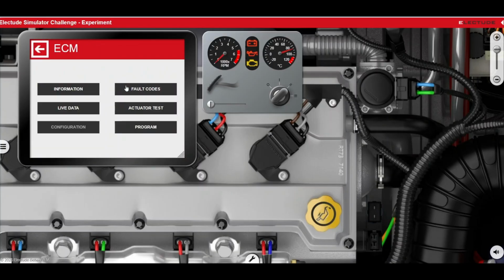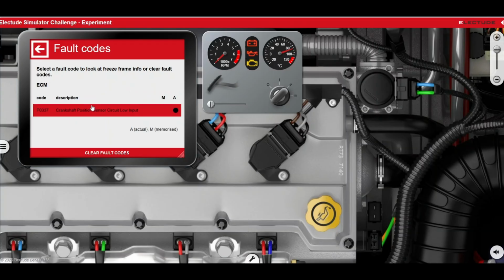Let's go back and read fault codes. Yes, so P0337 is now there. It's active. Crankshaft position sensor circuit low. If I try to run, well, it will not start. It will not start without that sensor.